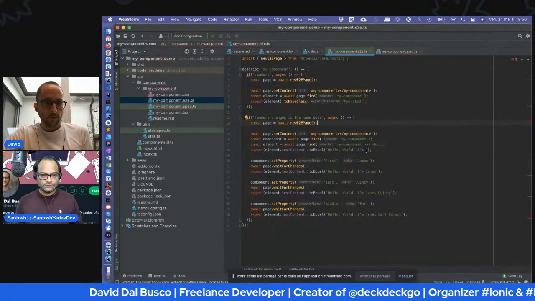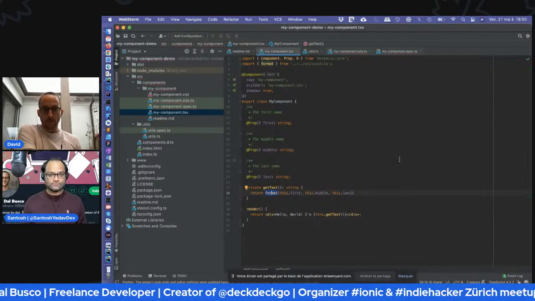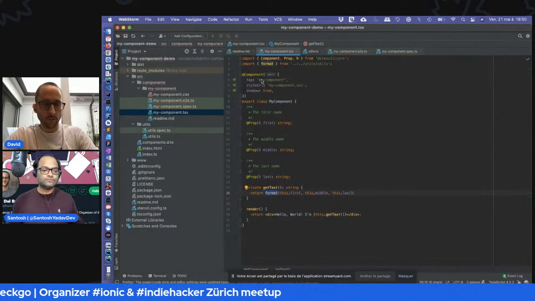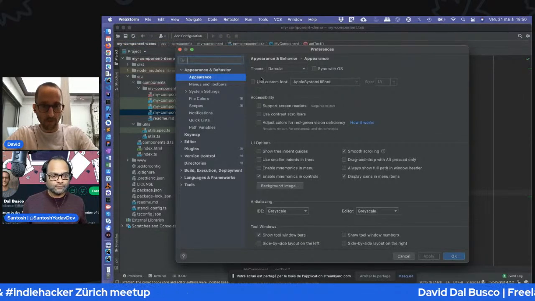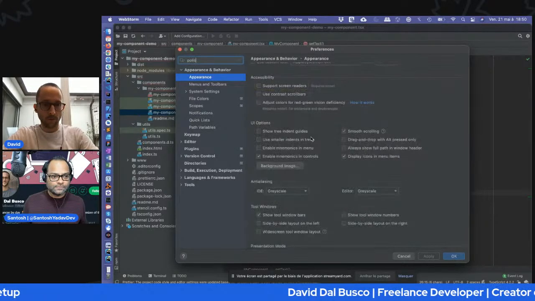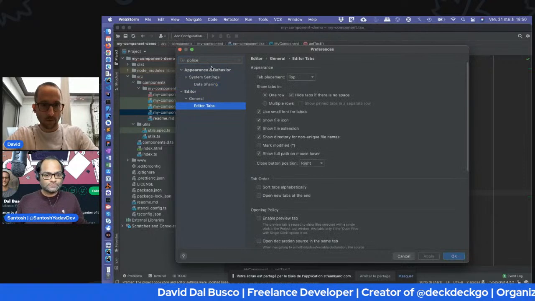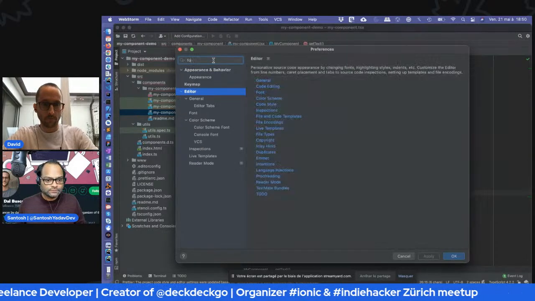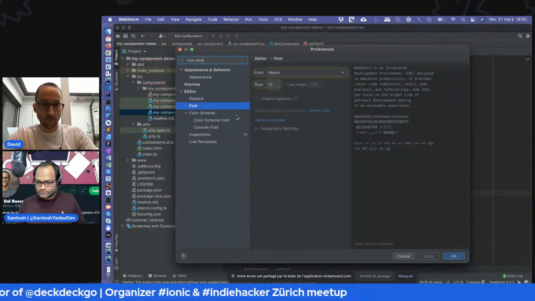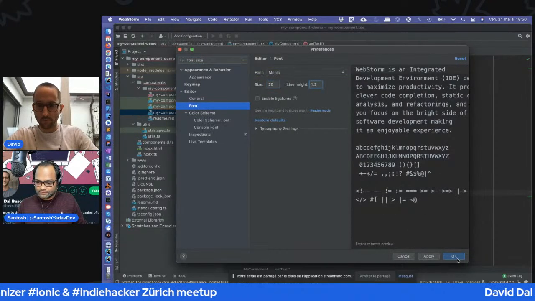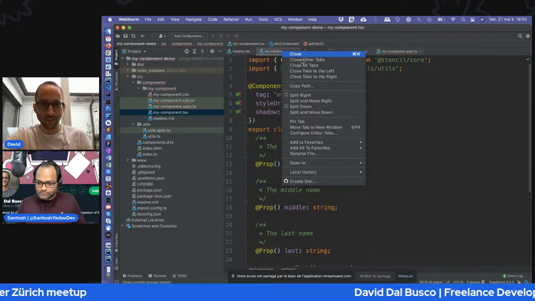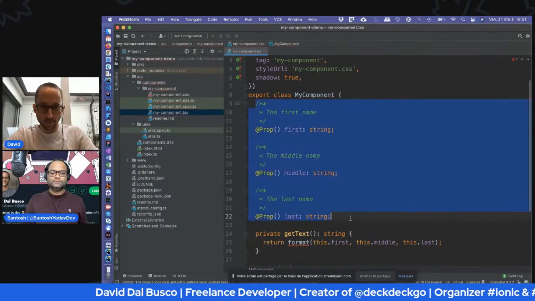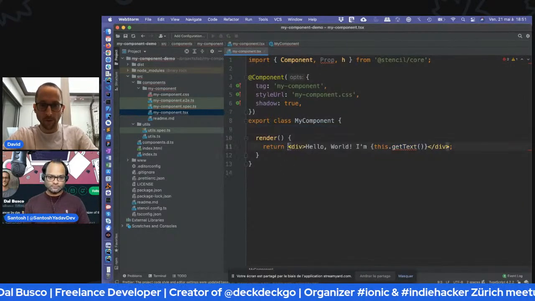So basically, I don't know, we can do a small demo. Sure. I will just check my font size if I find where it is. Ah, that's big enough. So I'm just going to delete everything, so we have a fresh component.